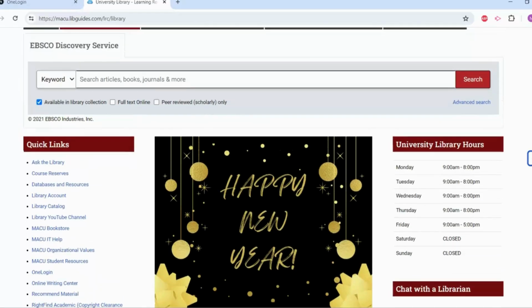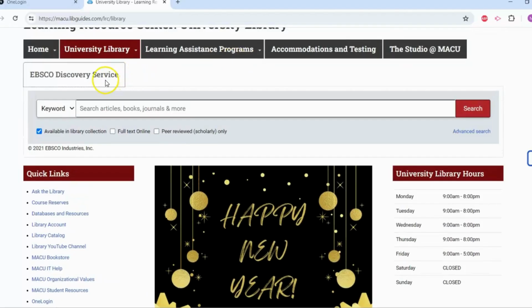Also here on the page, front and center, is the EBSCO Discovery Service search box. This wonderful search box will search most of those databases and resources for you in one single search. It will also sign you in for access to those databases and resources as you use them. There are a few exceptions to this that I want to show you.